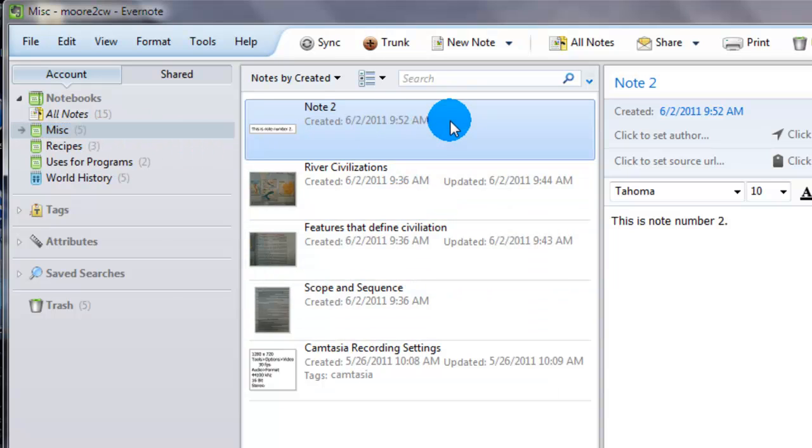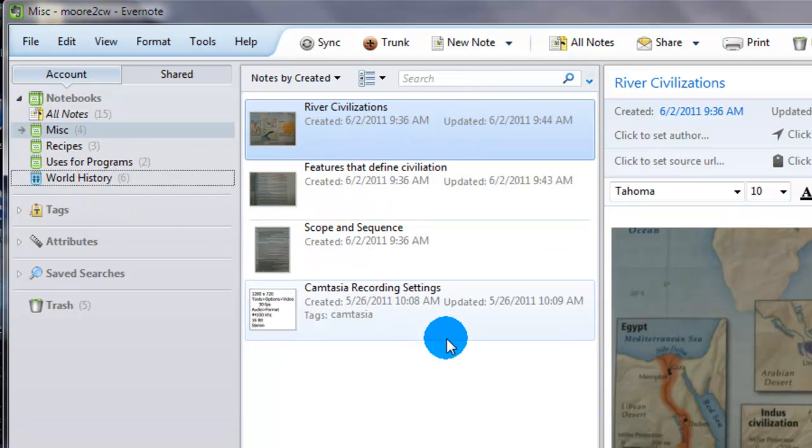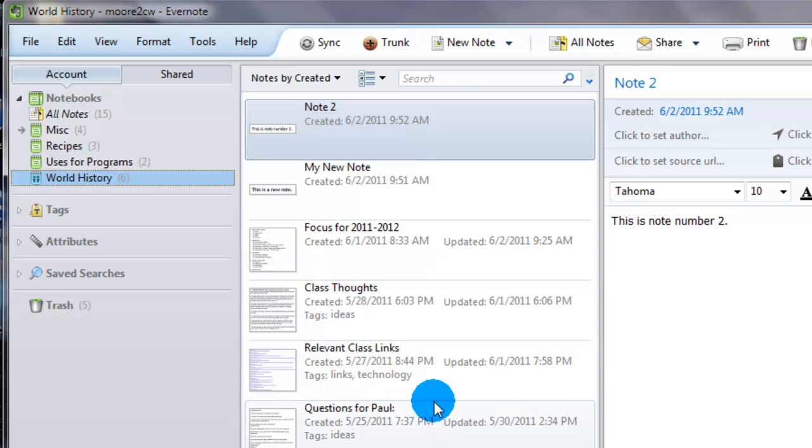And from here, you can simply drag and drop those notes into whichever notebook you would like it to go to. So I'm going to drop it into World History. As you can see, it's now disappeared from the miscellaneous notebook and now appears in your World History notebook. And that's Evernote. It's simple and it's easy to use.